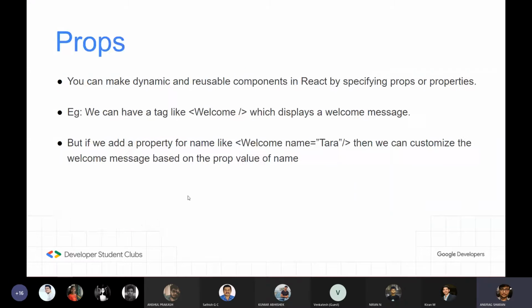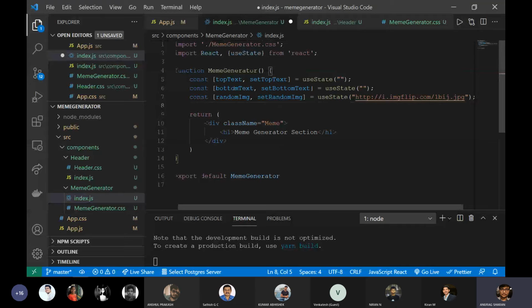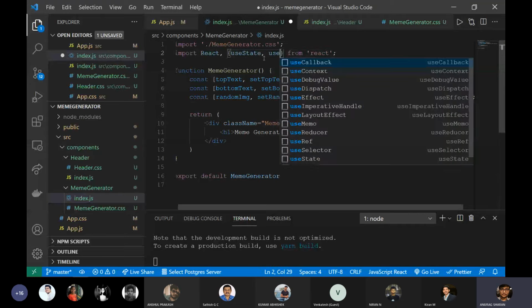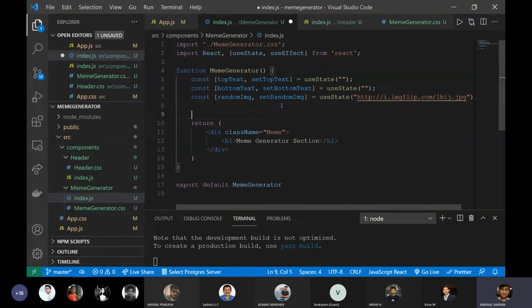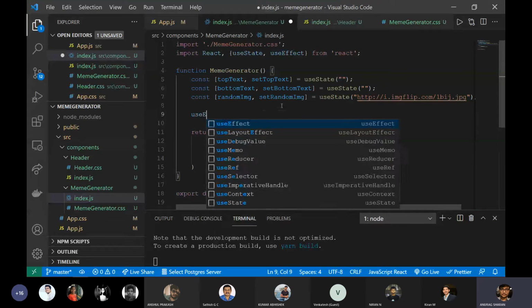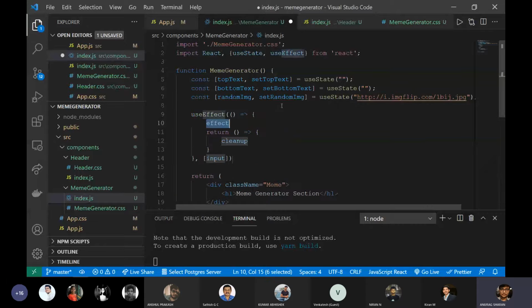So we will use the same in our meme generator here. For that, let's just import useEffect. And now I'll just write useEffect here. As you can see, our snippets are giving us autofill for that, so I can use that. There is also a return part to a useEffect, which is used for cleanup. This is an advanced concept.